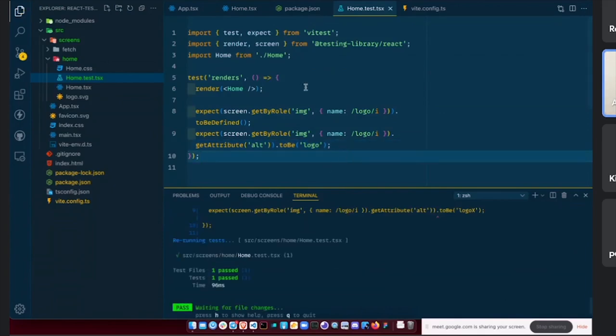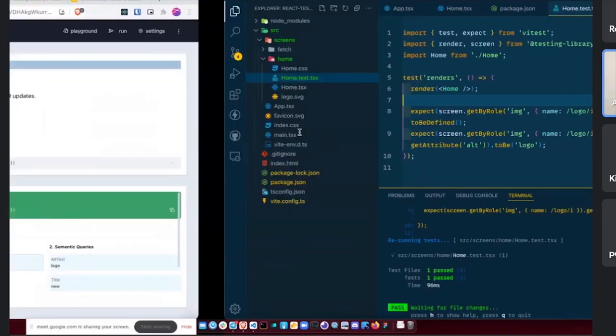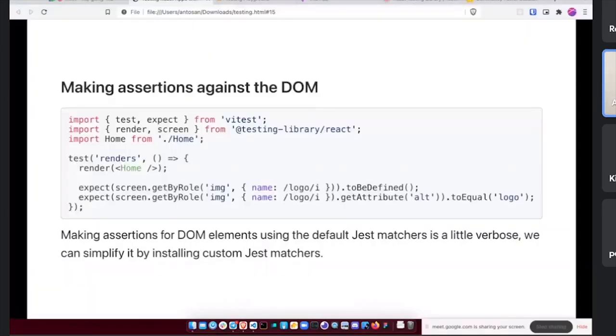So now I'm running a unit test to check that my page loads my image and my image has the correct alt text. Yeah, that is the main thing about testing. And you can be sure that going forward, as long as these tests run, your image will always be on the page and your image will always have the correct alt tag on it.